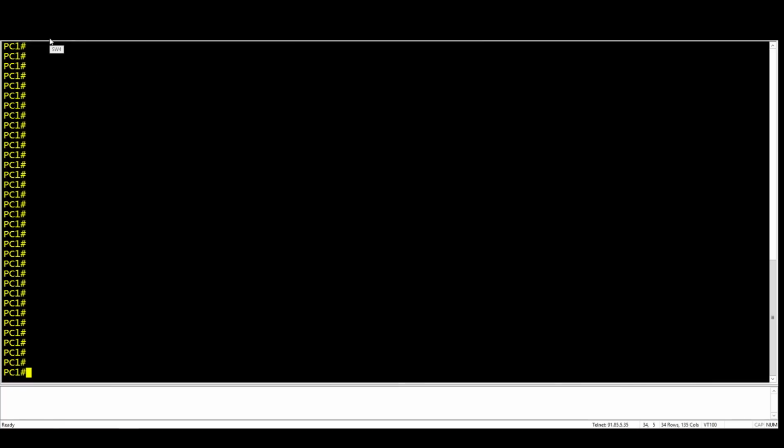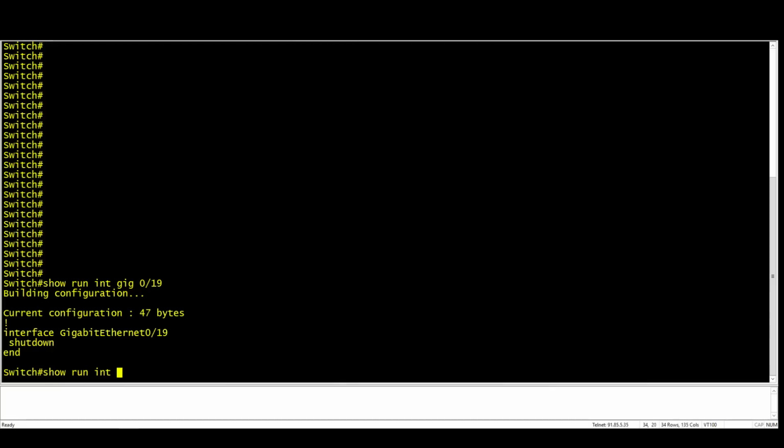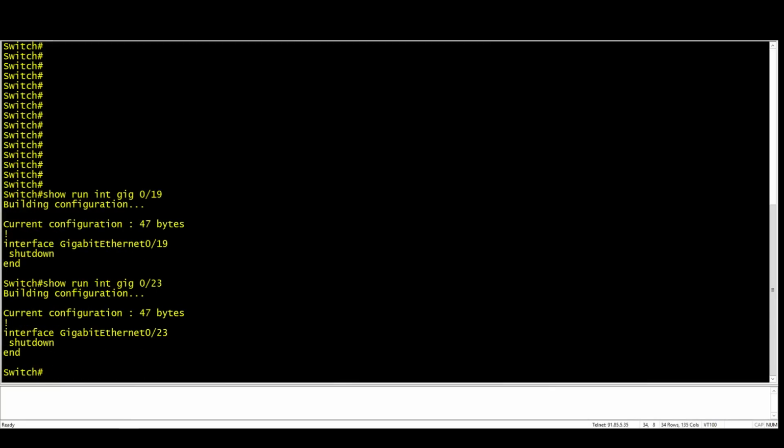Now, like I said in the previous slide, the switch has both its ports in the shutdown state connecting towards PC2 and PC1. So let's go ahead and confirm that. You can see that both of them here, 19 to PC1 and 23 to PC2, are currently shut down.